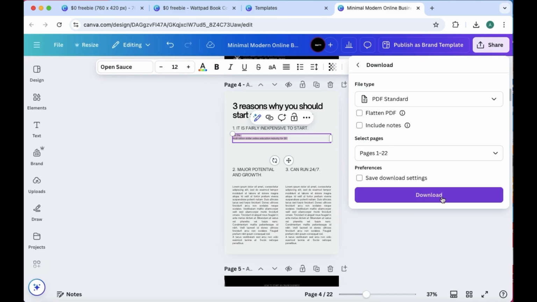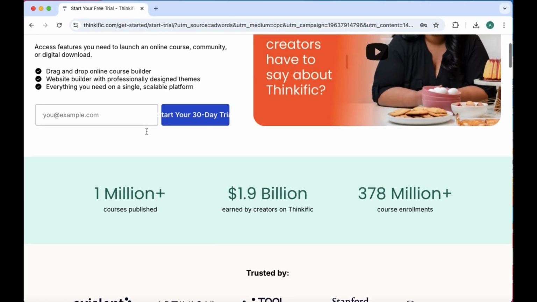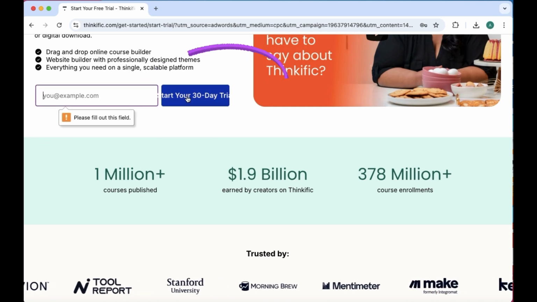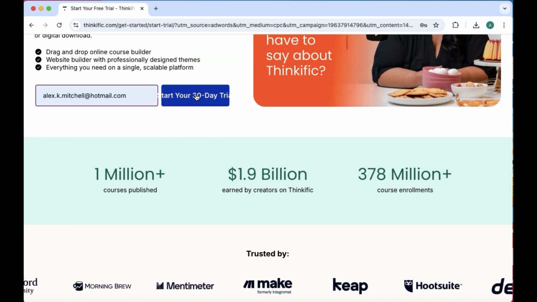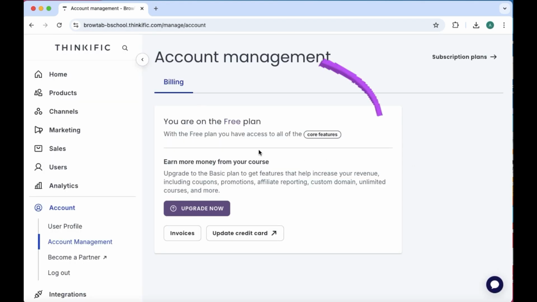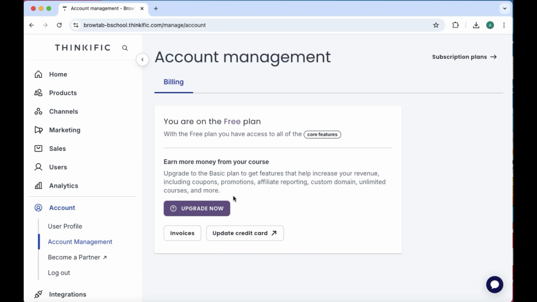And now we're going to load this ebook, your new first digital product, onto a platform to allow people to access it and purchase it from you. So the best one to use is Thinkific, because they offer not only a 30-day free trial, but you can actually have a free account with one product for as long as you want to, totally for free, totally for $0. So that's why I recommend Thinkific.